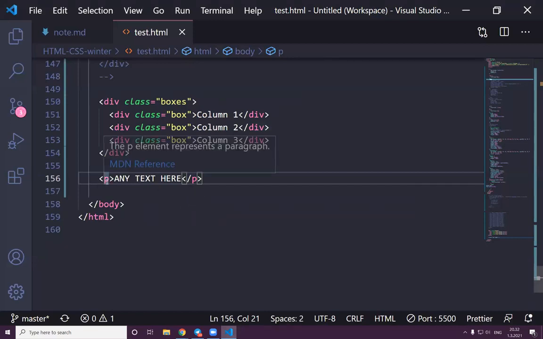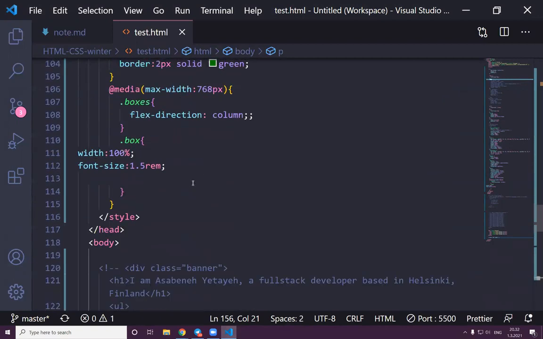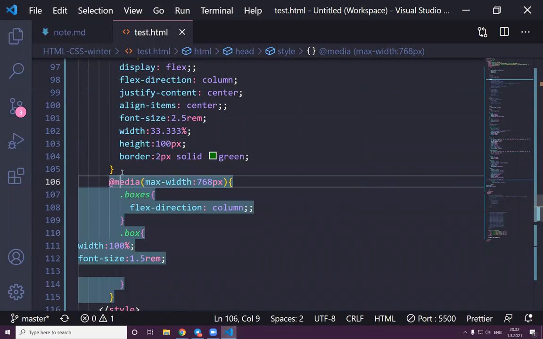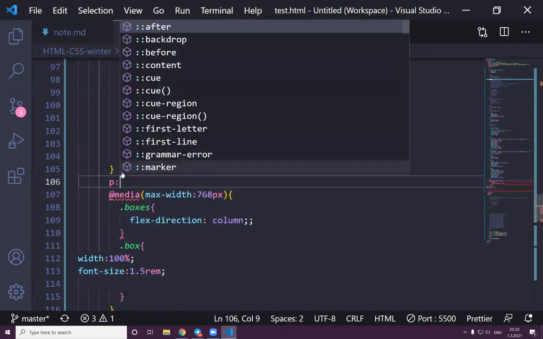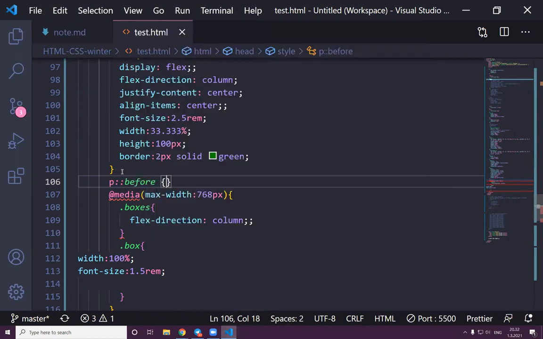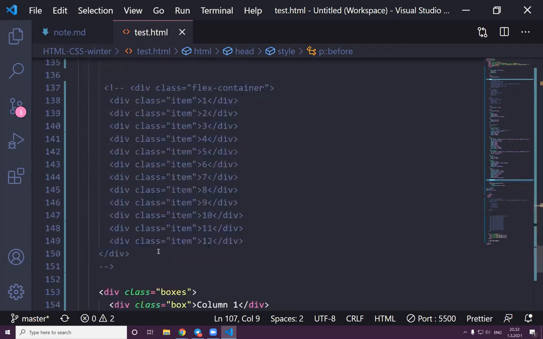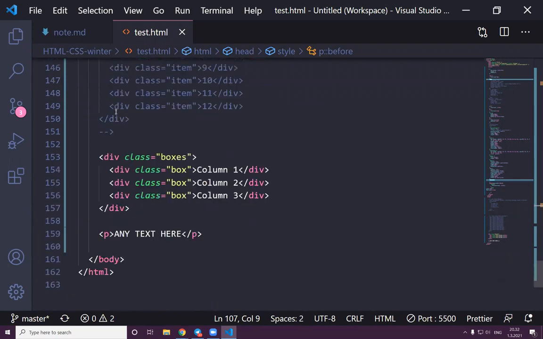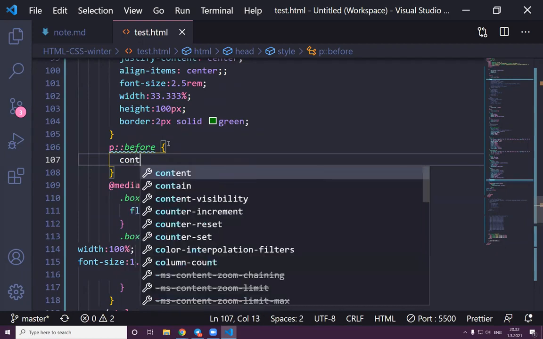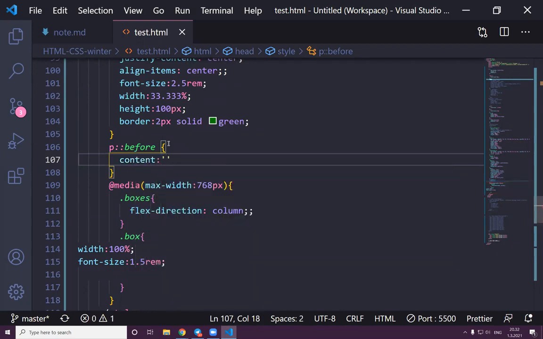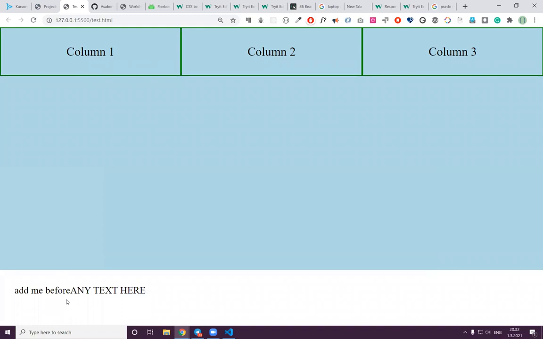Now, I may select this P. Do we have P anywhere? We don't have. So just let me select that P like this. P, before, something like this. We can add something like this. So what does that mean? We want to create a false element before here. So if you say content, and if you put "I am add me before", I think it's not anymore before. Add me before. How do you say it, guys?